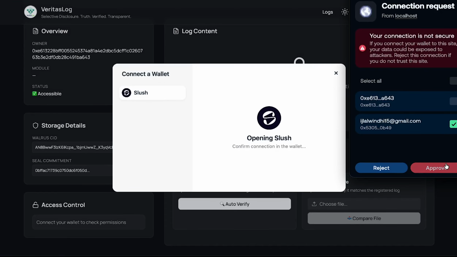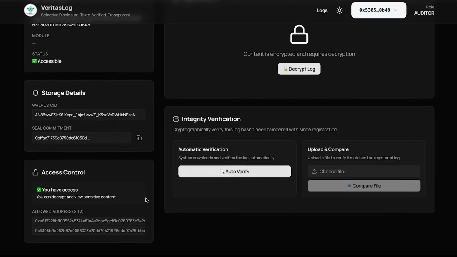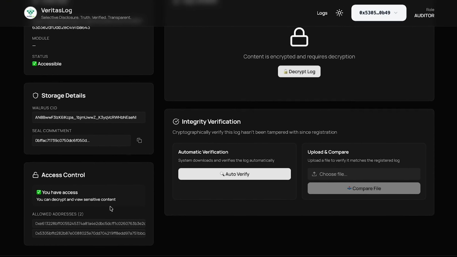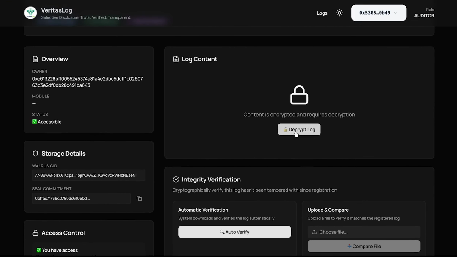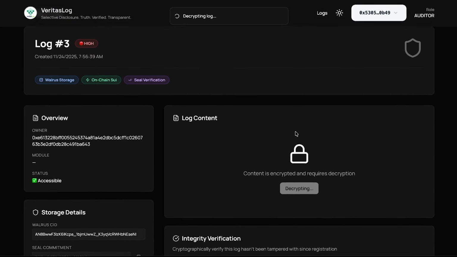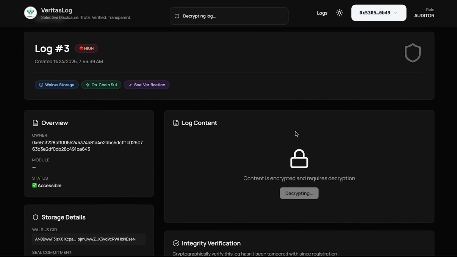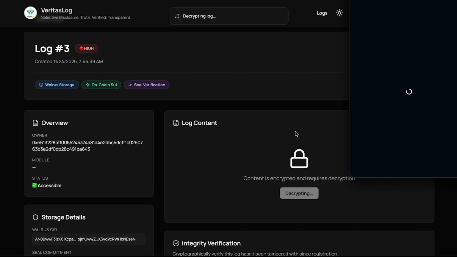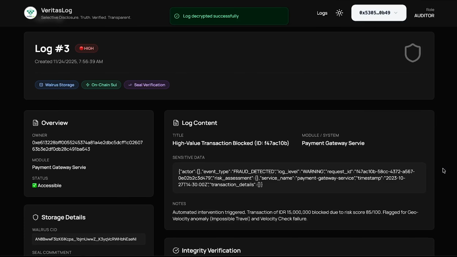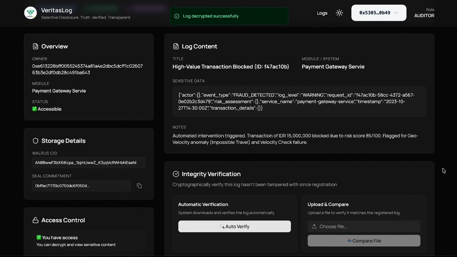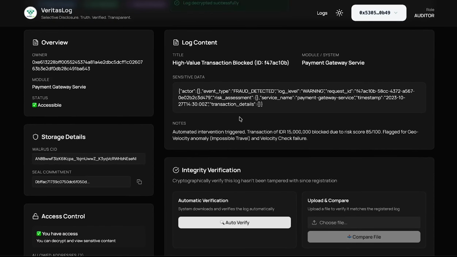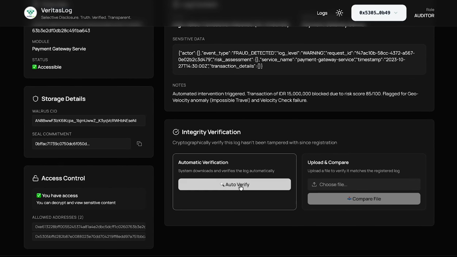Back on the Auditor account, we open the log. Before decryption, the app fetches the ciphertext from Walrus and recomputes the commitment. It verifies that the commitment matches the on-chain value on SWE. Only if verification passes, the content is decrypted with Seal and displayed. If any byte had changed, verification would fail loudly and decryption would halt.